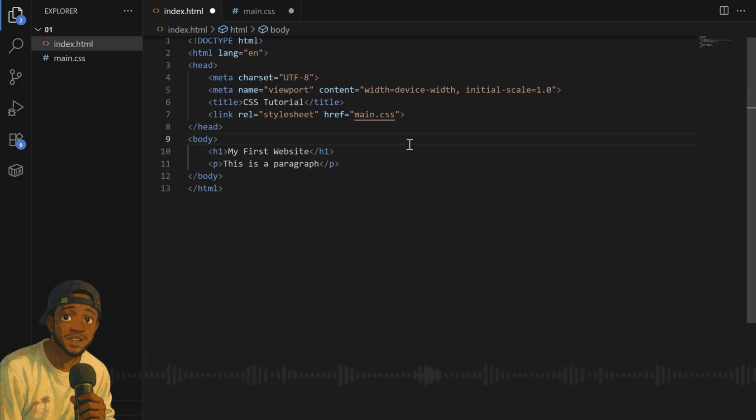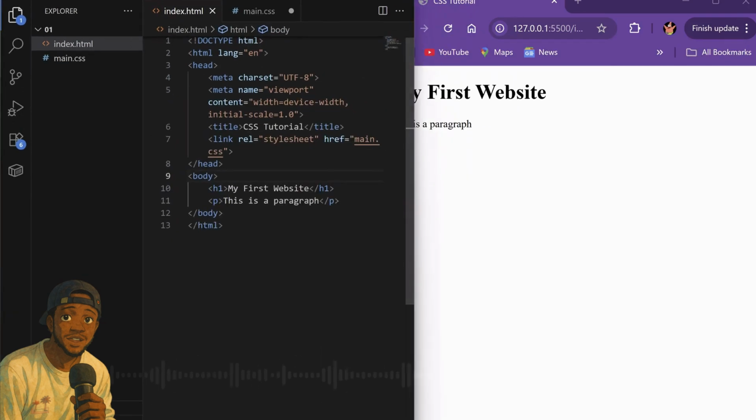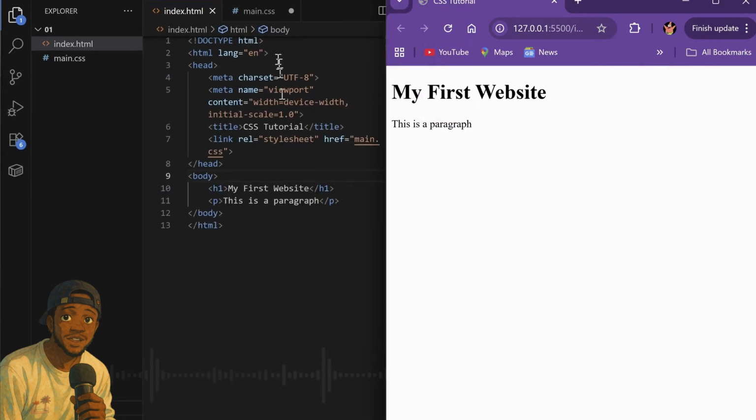The two compulsory things are the rel of stylesheet and the href, which is the source, the place where this CSS be. Now, you go write the name of your CSS file and the path, which is our main.css file.